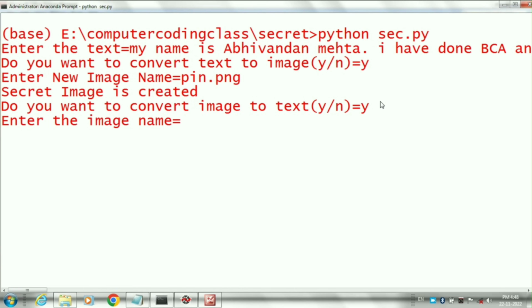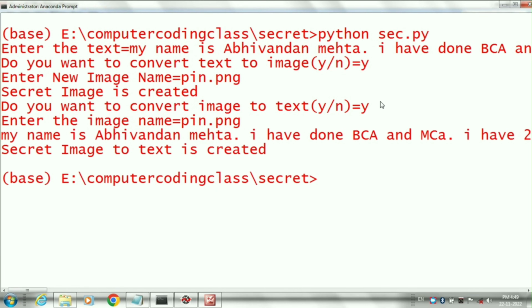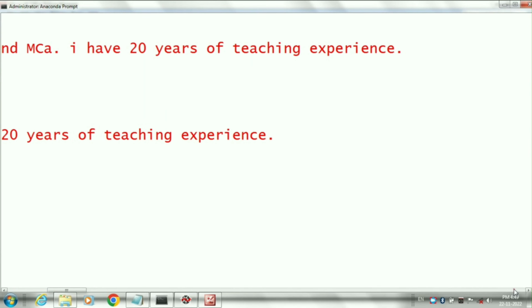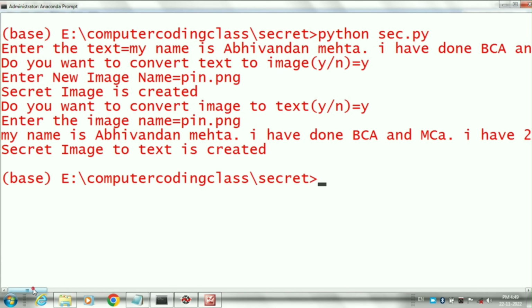We selected yes, we want to convert image to text. Next, we will input the image name and this application converted the image into a text. Accuracy is 100%. Now I am ending this tutorial.